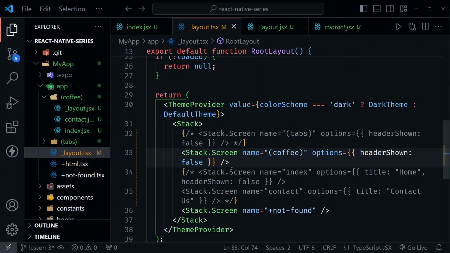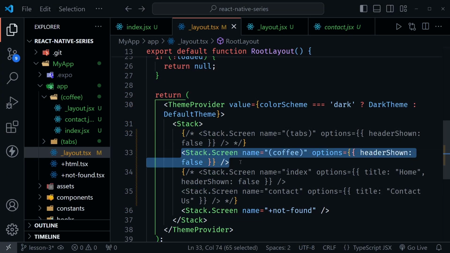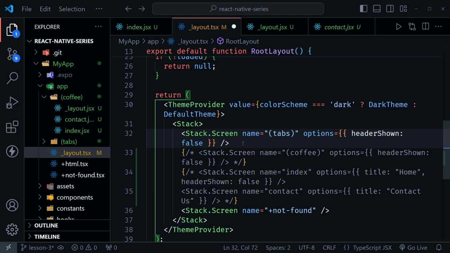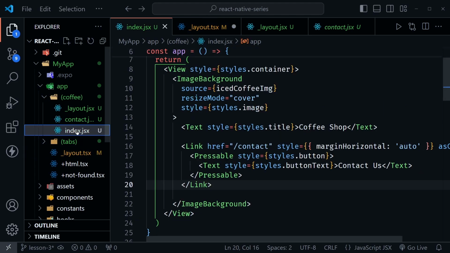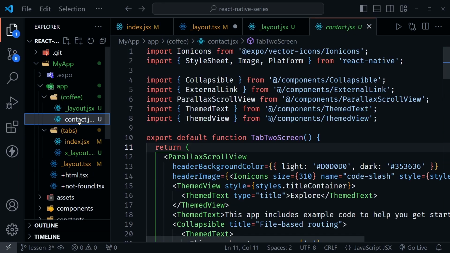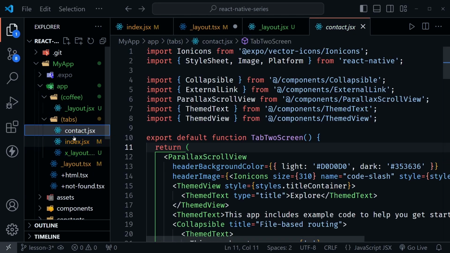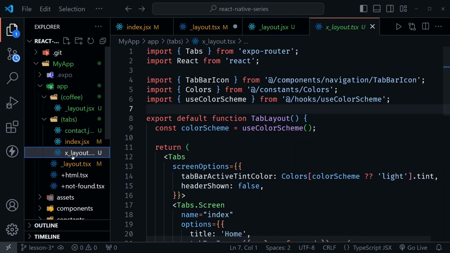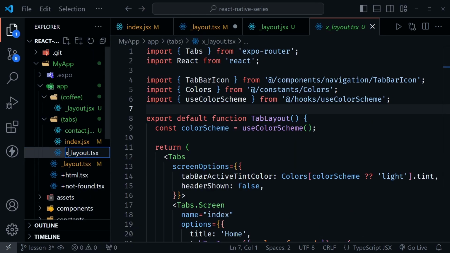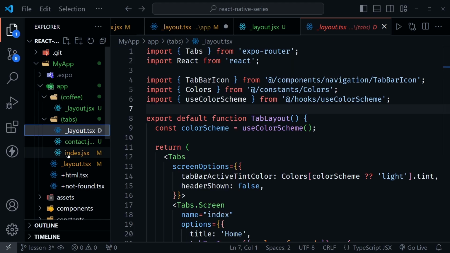And now back in VS Code, I'm going to comment out the stack for the coffee group as well, and I'm going to uncomment the tabs group. And that again is a specially named directory. Now we're kind of back to where we started. So I'm going to drag our index back into tabs. I'm going to drag contact back into tabs. I'm going to rename the layout here so it is once again applied to our application. So I just want to get rid of that X that we put in front of it.